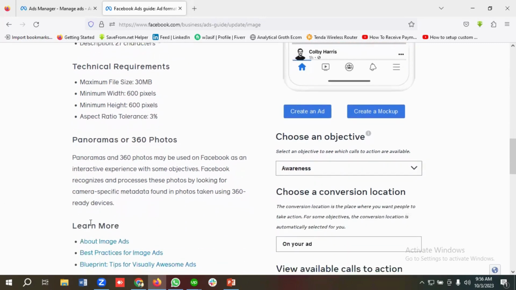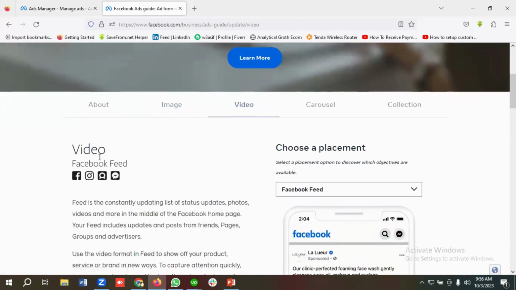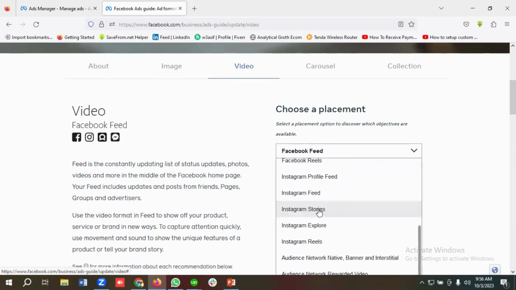Okay, so this is a very useful doc. So this is for image. Let's choose video. Okay, so you can see over here for video, the placements are Facebook feed, Facebook in-stream video, Facebook video feeds, Facebook stories, Facebook search result, Facebook business explore, and we have different options like Instagram stories, feed, explore, reels, audience network.